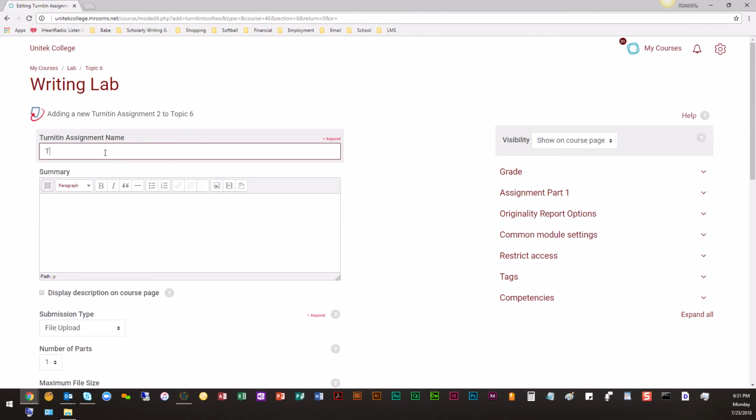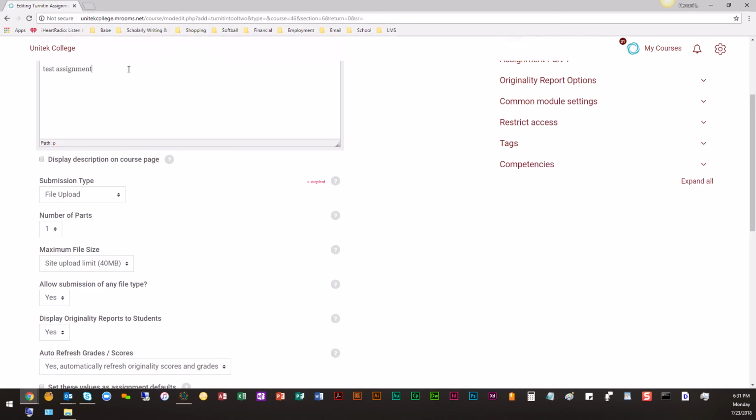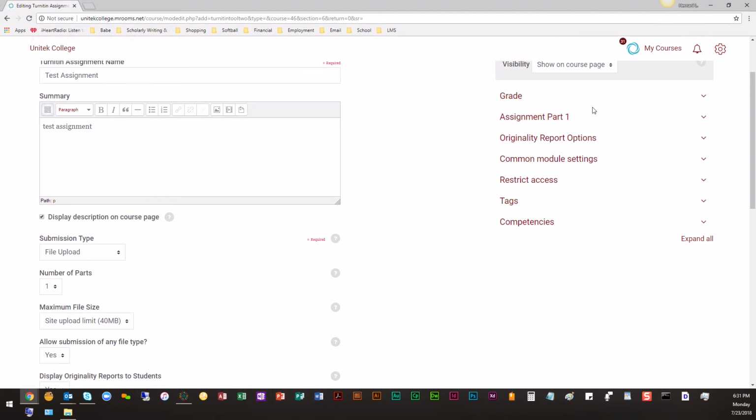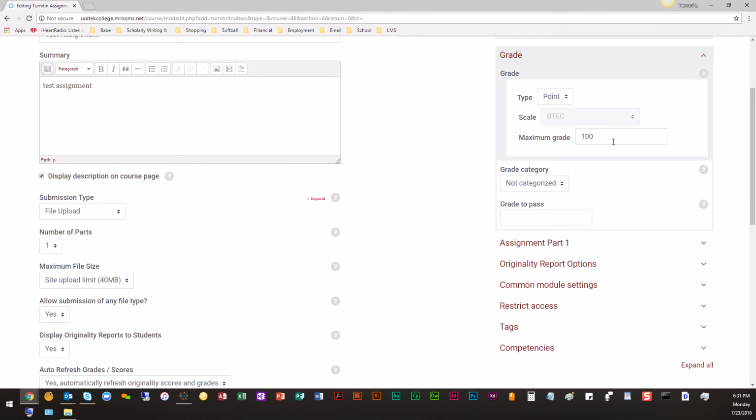So I'm going to say test assignment, and here in the summary you can add what the topic is, and I'm just going to put test assignment again. None of this other information down here do you really need to change. If you want your summary or description of the assignment to be displayed, you go ahead and click that. Then over here on the right hand side, there are some things. If you want it to be points, a scale, or none, I would keep it at a maximum grade of 100 points if that's what your assignment is worth in terms of how you're going to grade it.